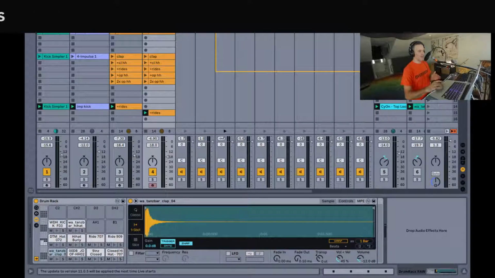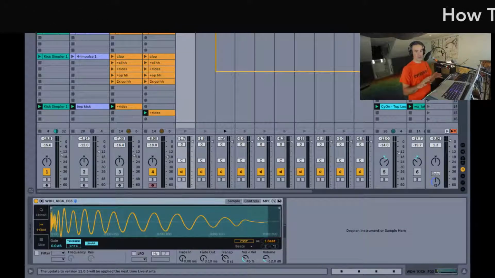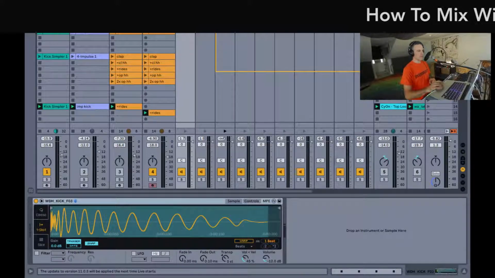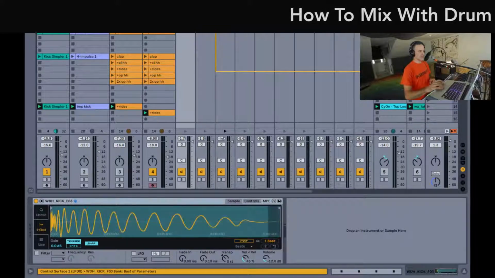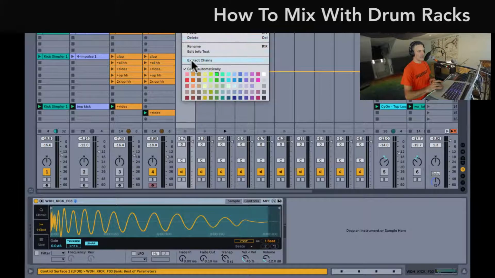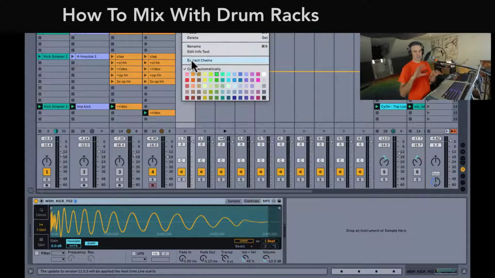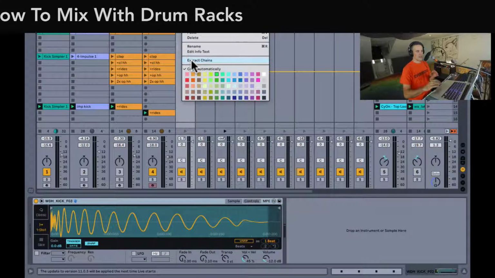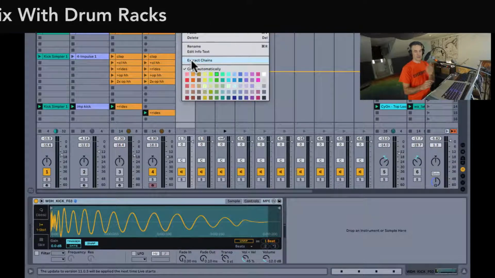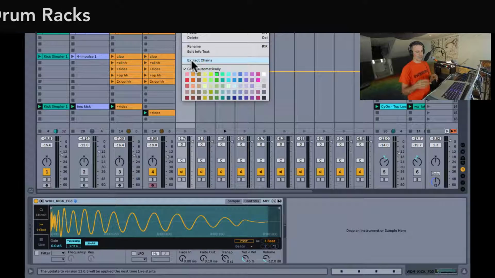But if you absolutely, completely have to have things going to different places, what you can do is select your kick drum channel, right-click on it, and choose Extract Chains. That pulls it out and makes a different instrument on a completely different track with only that sound in there, with a copy of the MIDI clip, so you can play that sound, process it differently, route it somewhere else, or drag it to the other side of your project, whatever you want to do.